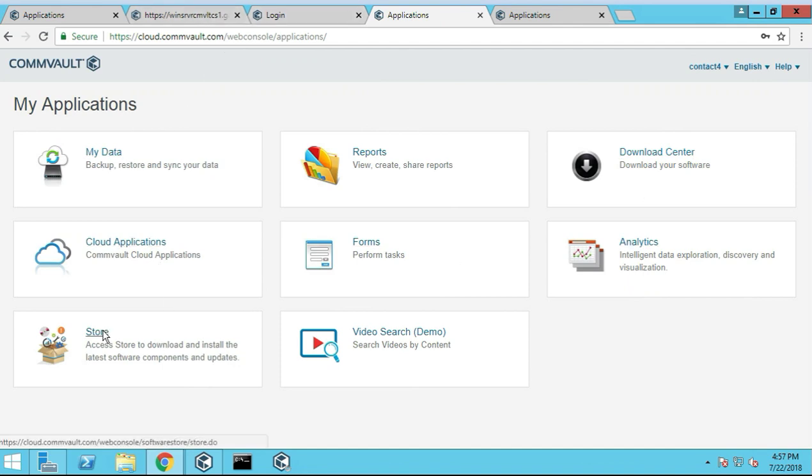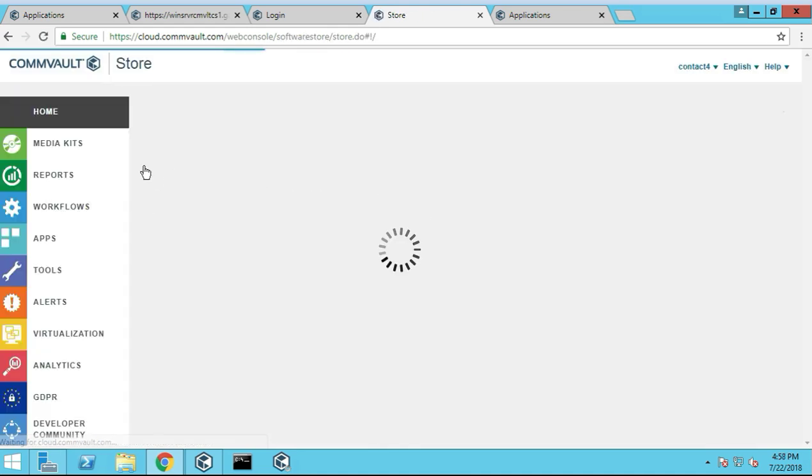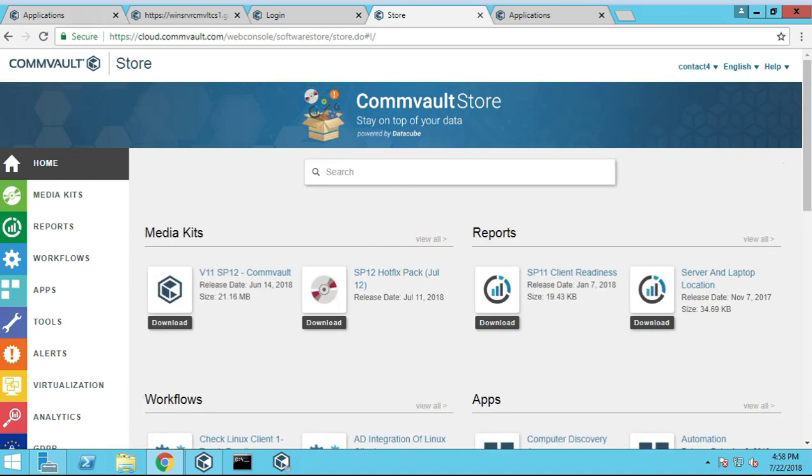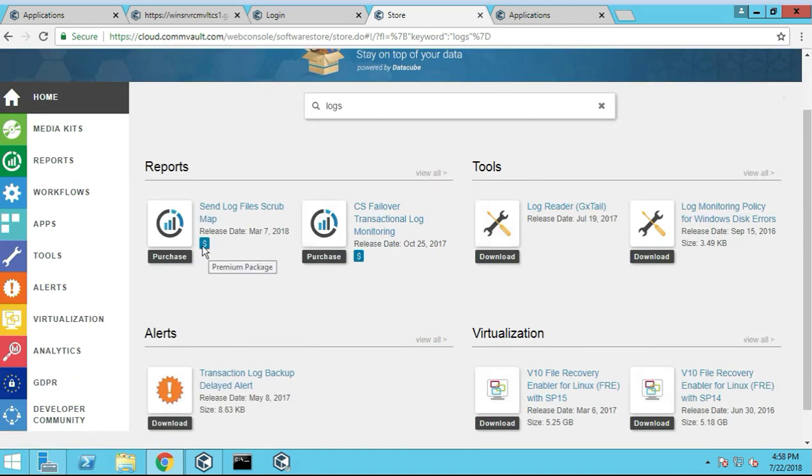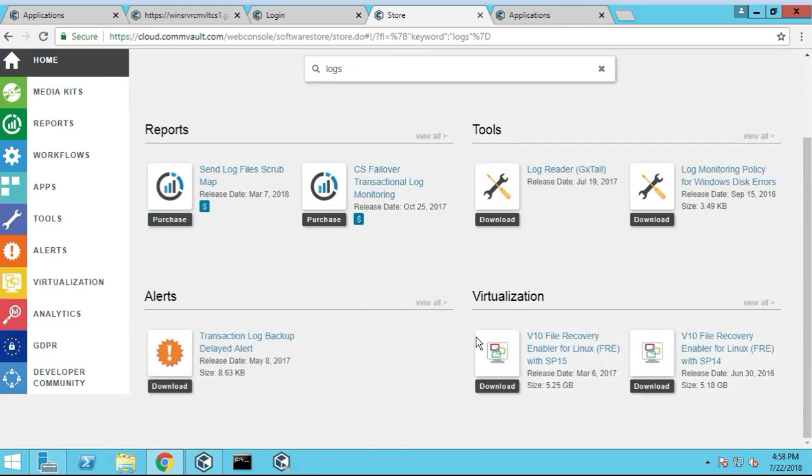So the store, you can download stuff from the store. You can download, you can do reports, you can do cloud appliances. Kind of nice. A lot of cool things actually. The one thing I wanted to download was, I'm not sure if they have a log scrubber that you can actually use to scrub your log files. Let's see, logs, log reader, log monitor, send. Okay, files to scrub. Nice. Oh, it's pay to play. Oh, you have to buy it. There's how they get you right there.